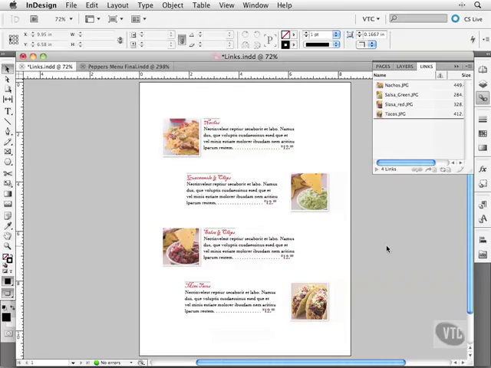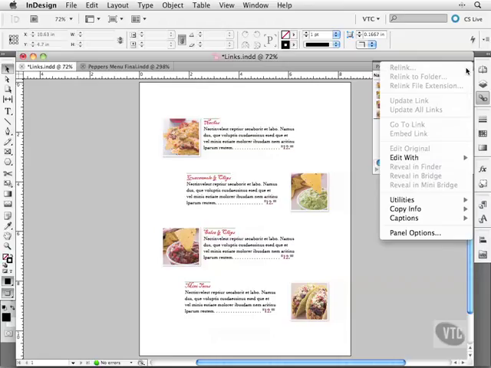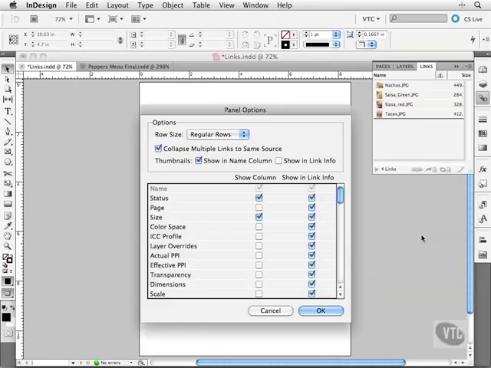Following on from the previous movie, we're going to take a look at customizing the links panel a little bit. You will have noticed that I've reset my images so they don't look so horrible now. So let's come up and see how we can look at this panel. I'll choose my panel options again and come down, and we have two options here: show column, show in link info. We're just going to deal with the show column, and that's up here.